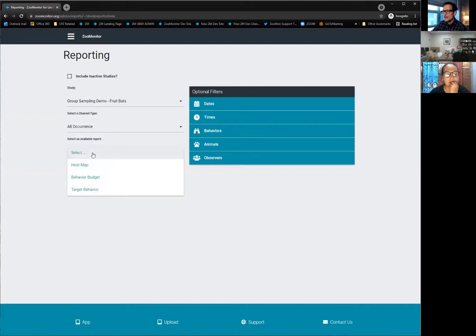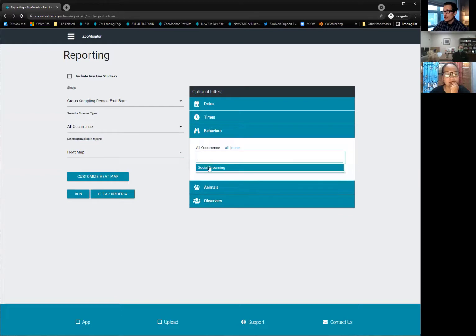We can look at all occurrence. Let's first look at, let's say, a heat map, right? So we were scoring that for the social grooming behavior that we had, so where social grooming is occurring. If you had multiple all occurrence behaviors you were scoring, you could filter that out here and make sure that you're just looking at the heat map for just social grooming, or if you had another one like antagonistic behavior or something like that, you could filter that out, look at any of those behaviors separately with the heat map. But since we just have the one here, our heat map will just be for social grooming.